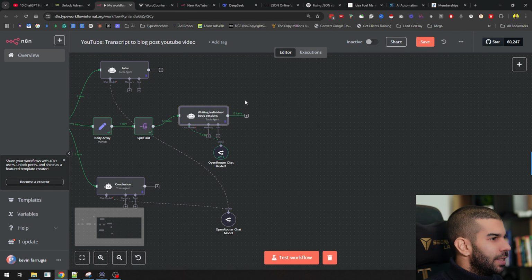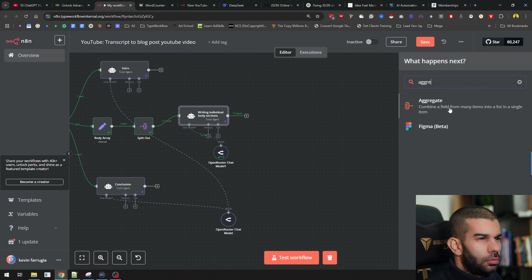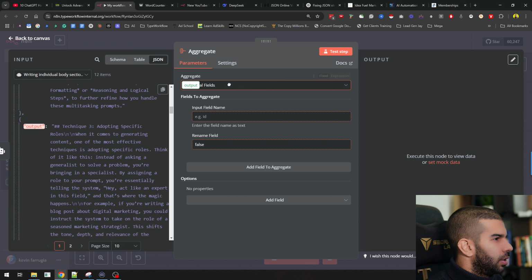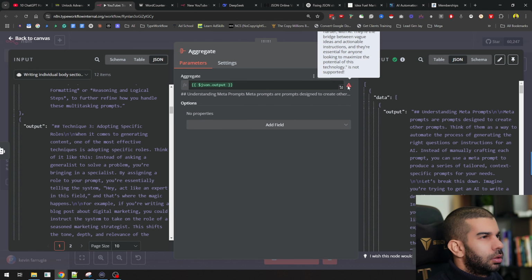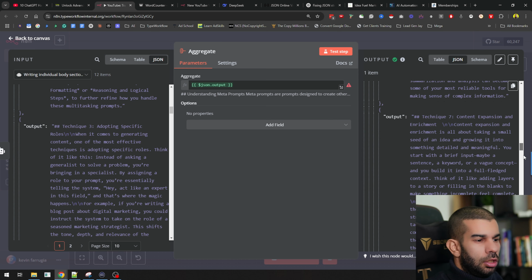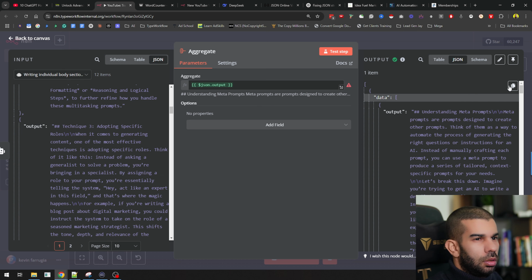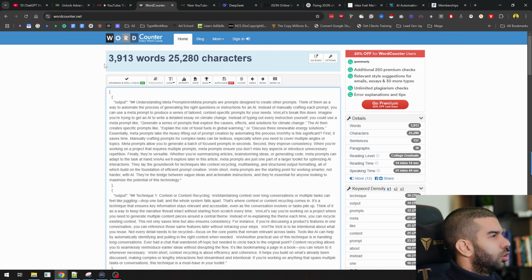What I want to do is essentially put them all together, and to do that, I'm just going to aggregate. So here you can combine a field from many items into a list in a single item. And the thing I want to combine is this output right here. So if I test this, I now get the combined outputs. If I copy all this, so if I copy the data item and I go to the word counter right here, we get that long string of 4,000 words. So that's looking good.